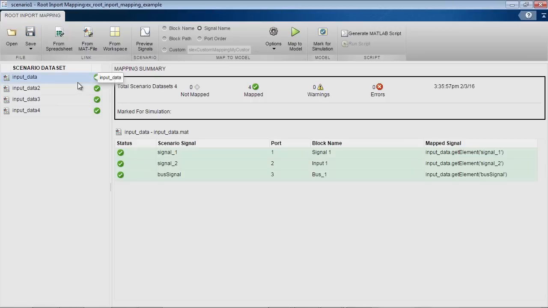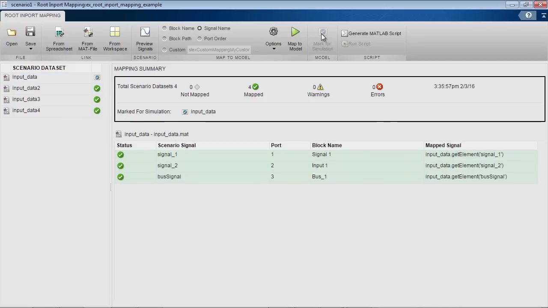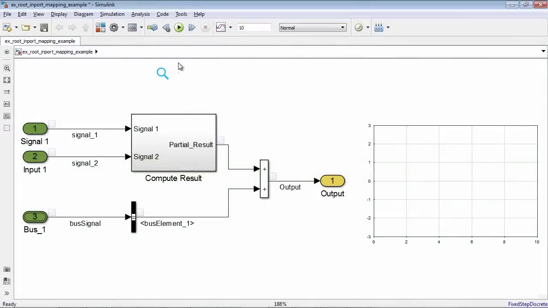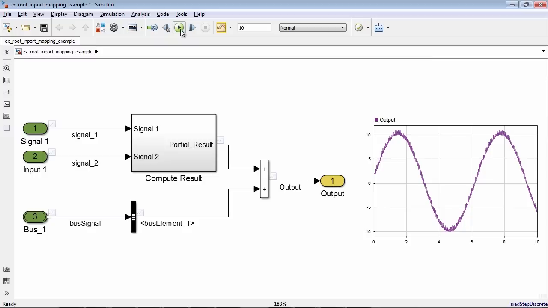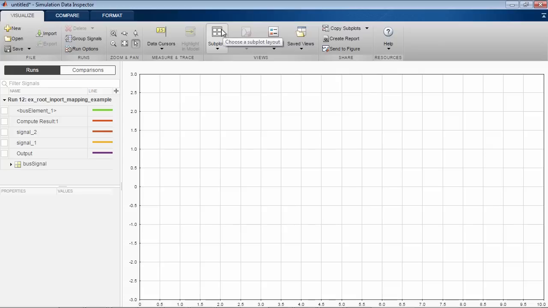Select one of the data sets that you've created and click Mark for Simulation to apply that data set to your next simulation. Now, when you run the simulation, Simulink will use these input signals as the stimulus to the model. When the simulation ends, you can analyze the simulation results just as you normally would.